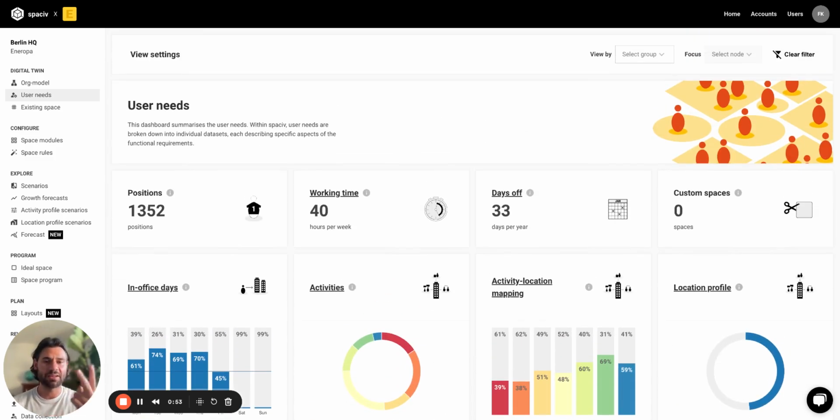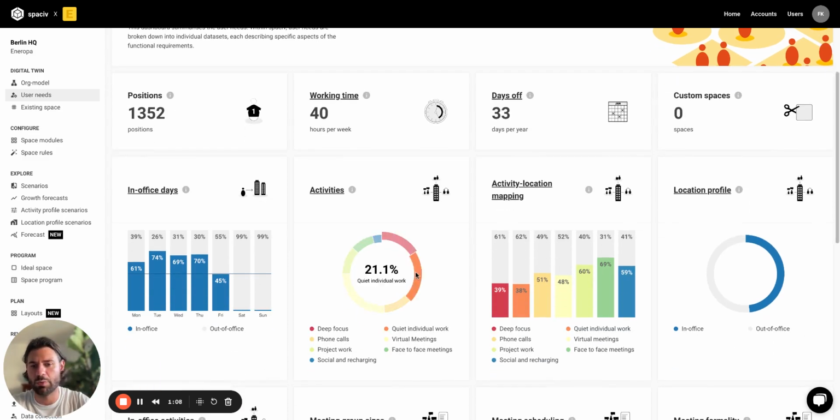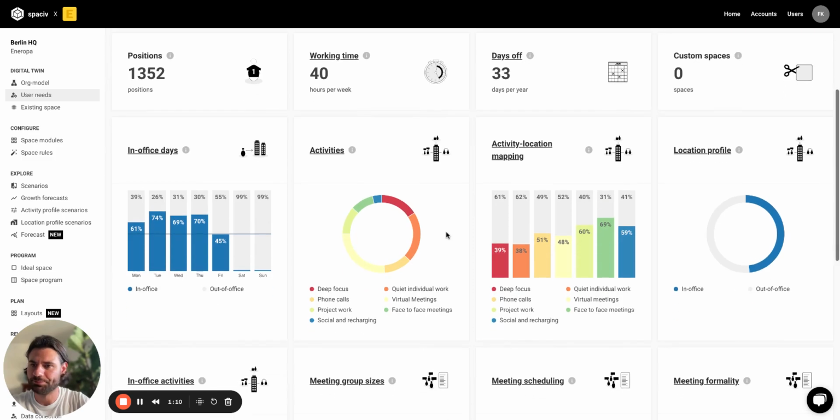And the second way would be you and I sit together and overwrite those values manually. And the third way would be we have an integrated survey function where you can send out a survey link to every employee. And once the survey is finished, the data and the values will be updated in real time.